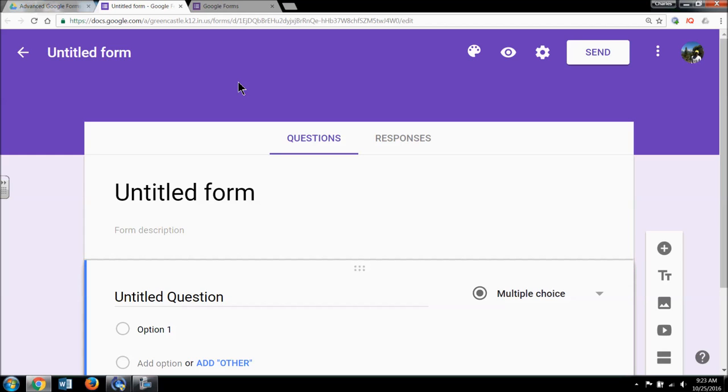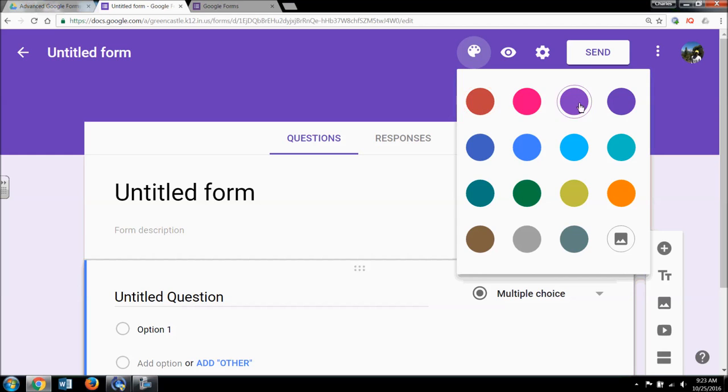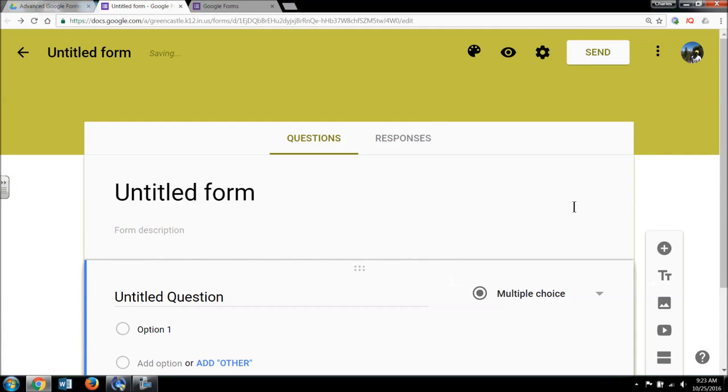If you don't like that purple, which is perfectly fine, you can simply click on the color palette right here. You have a number of color options, so if I want to have this really odd green there, I could do that. And if I click on a color, it's obviously going to change that.